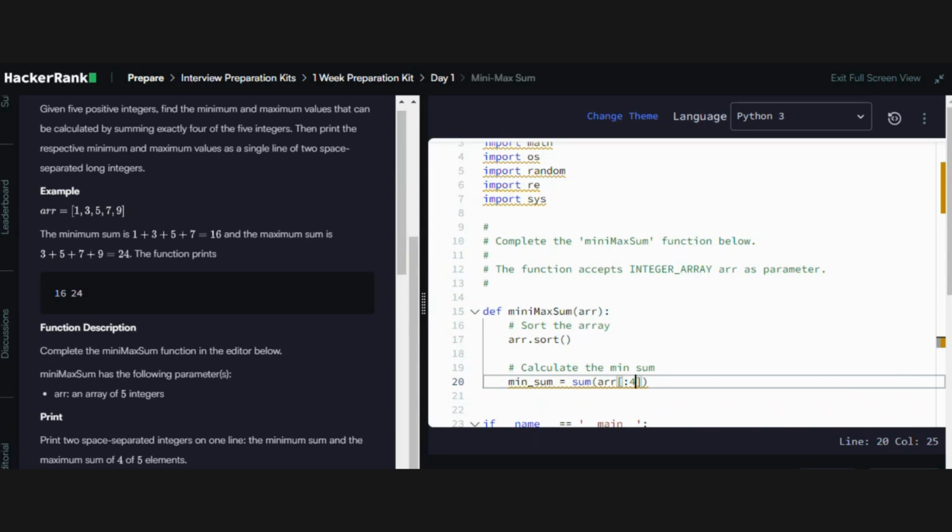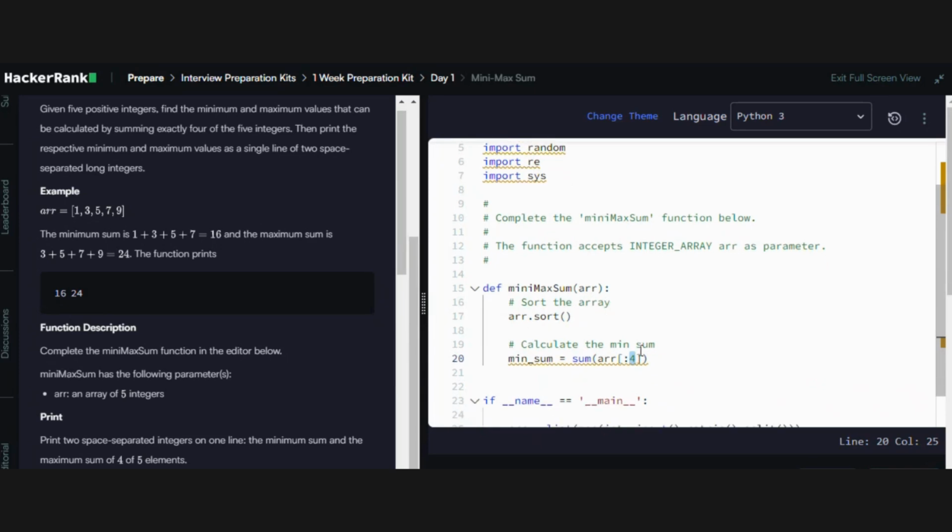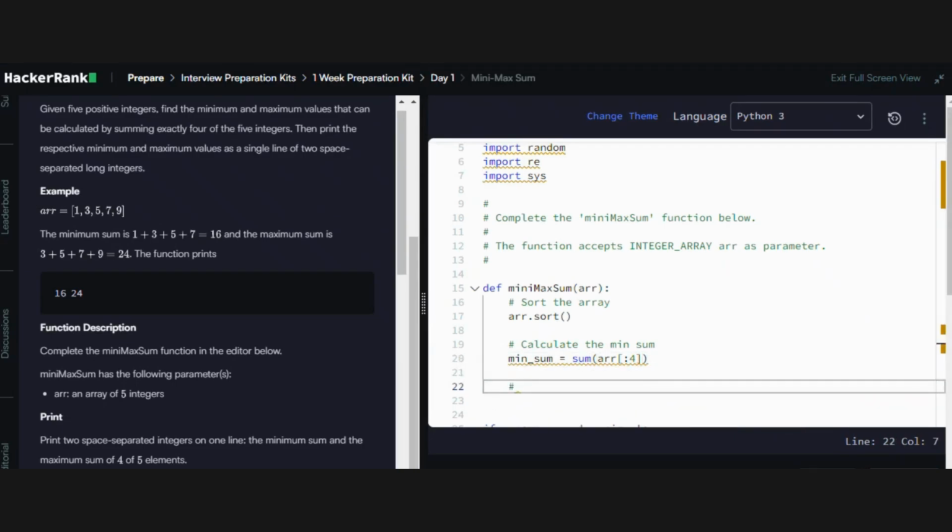So again, as we're using zero indexing in Python or any programming language, 4 means that we don't include the last element of this 5-element array within the sum, and that's how we calculate the min sum, because the array is now sorted. Once the array is sorted, if we exclude the last element, we get the minimum sum. And then we focus on the next thing, which is to calculate the max sum.